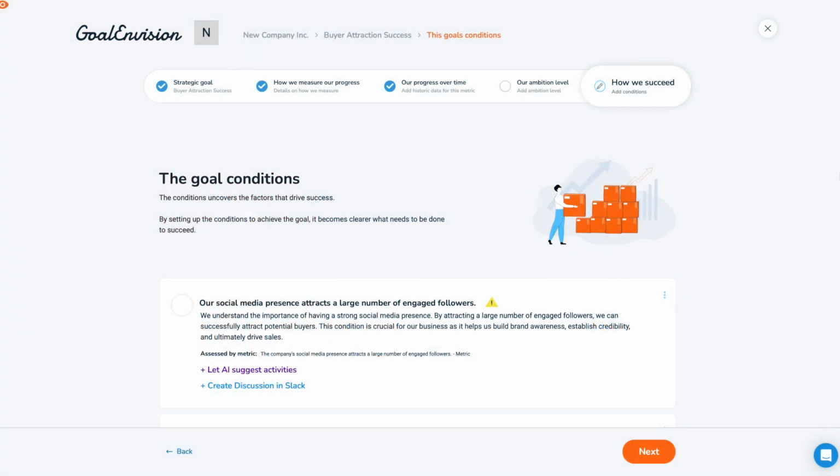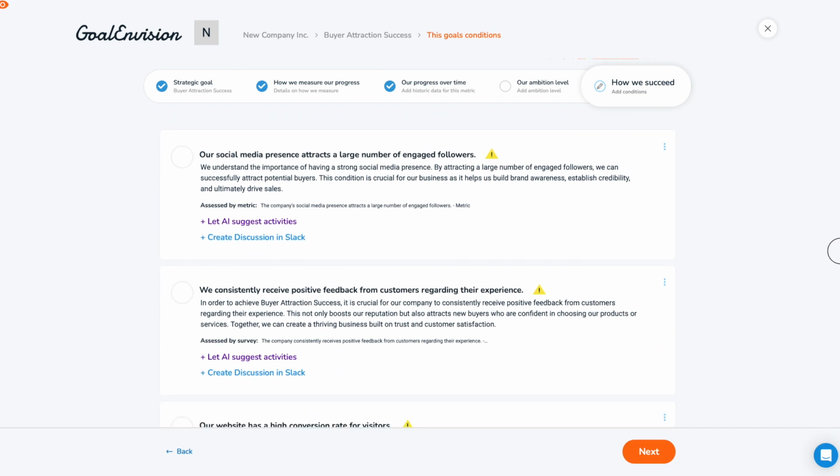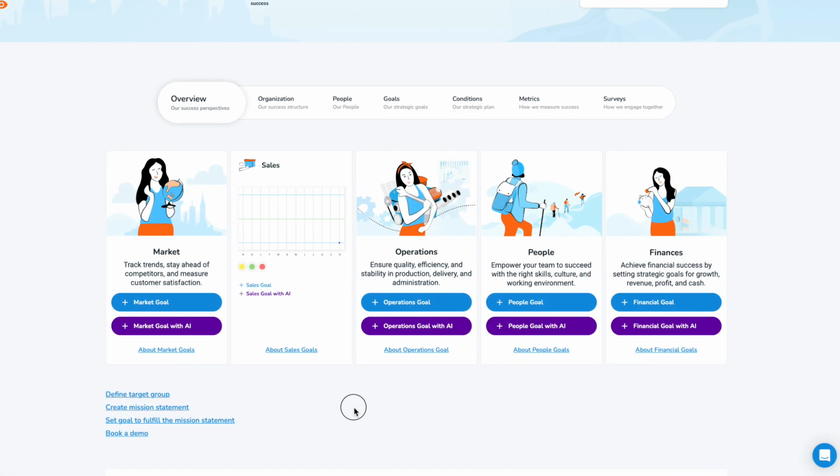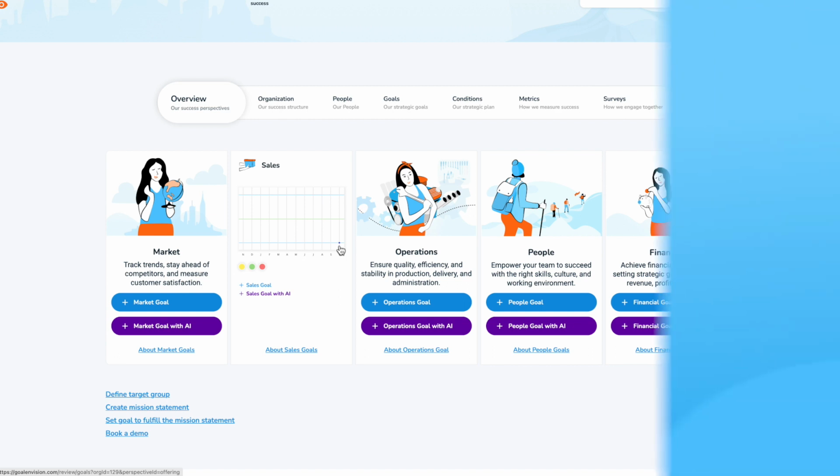I enter some conditions to complete my new goal. When I am done, I press here, which brings me back to my Overview tab on the organization page, where I started out. Now I can easily locate our newly created strategic goal. It's all set up and ready to go.